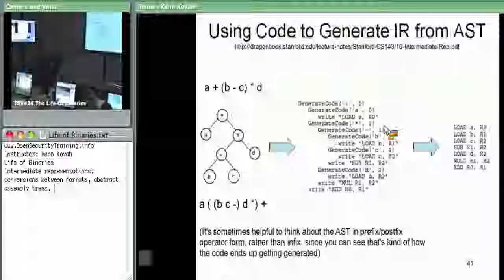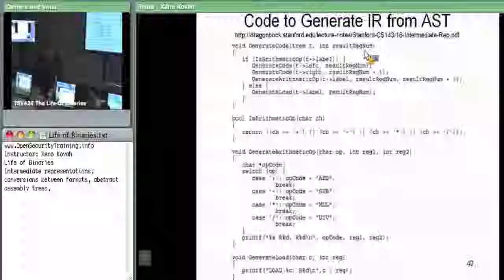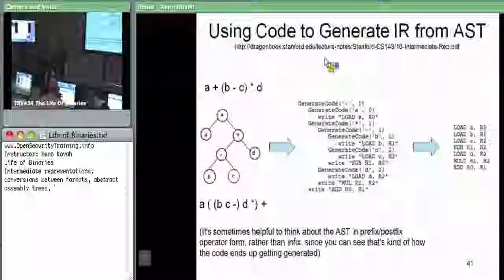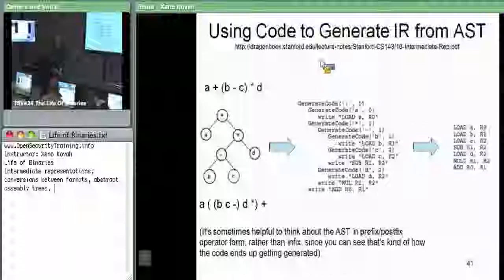If we look at the definition, generate code takes a tree node T, and here that is the plus. Then it takes some register where you want to put the result. The zero there says put it in register zero. So we're just dealing with abstract registers at this point. It's going to take this T and check if T's label is an arithmetic op. My T right now is that plus sign, so this is going to hold true. Arithmetic op is just asking whether the character is plus, minus, times, or divide. So if the label for this tree node is plus, minus, divide, or times, then it's going to generate code for the left and generate code for the right.